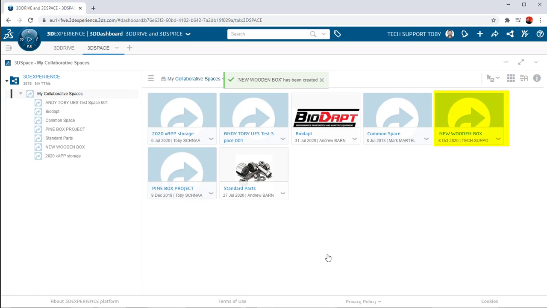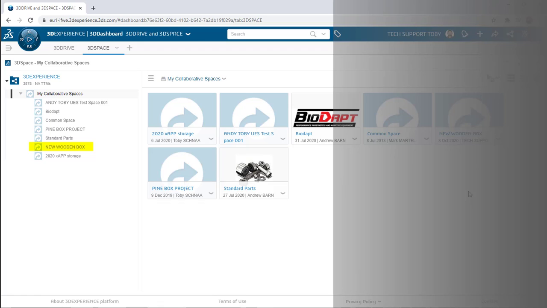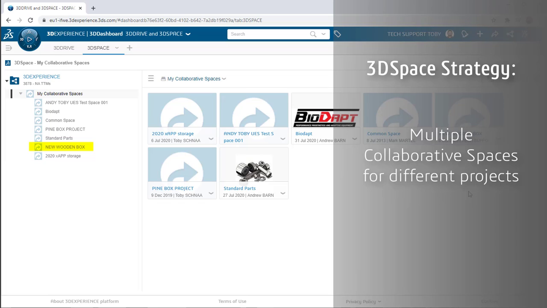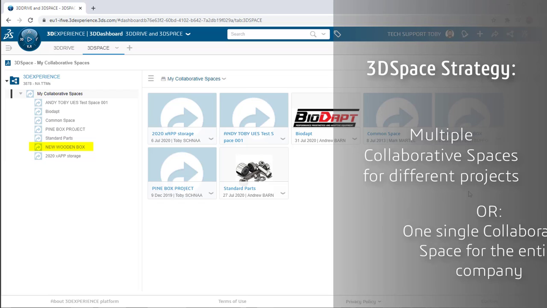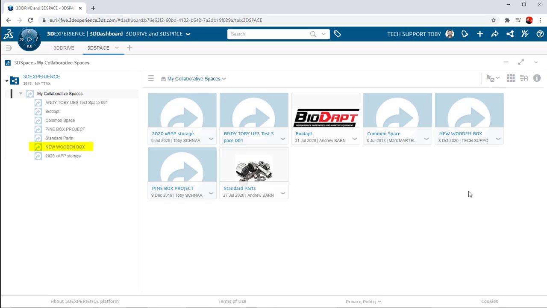So we can see that a new collaborative space has been created in my 3DEXPERIENCE called New Wooden Box. This is going to be the vault that we're working from when utilizing data management in the cloud. As you can see on my screen, you can establish multiple vaults, maybe one for each project, one for each company you're working with, or if you prefer, you could just have one single collaborative space that everyone works from. In today's example, we're going to create a vault specific to this project called New Wooden Box.